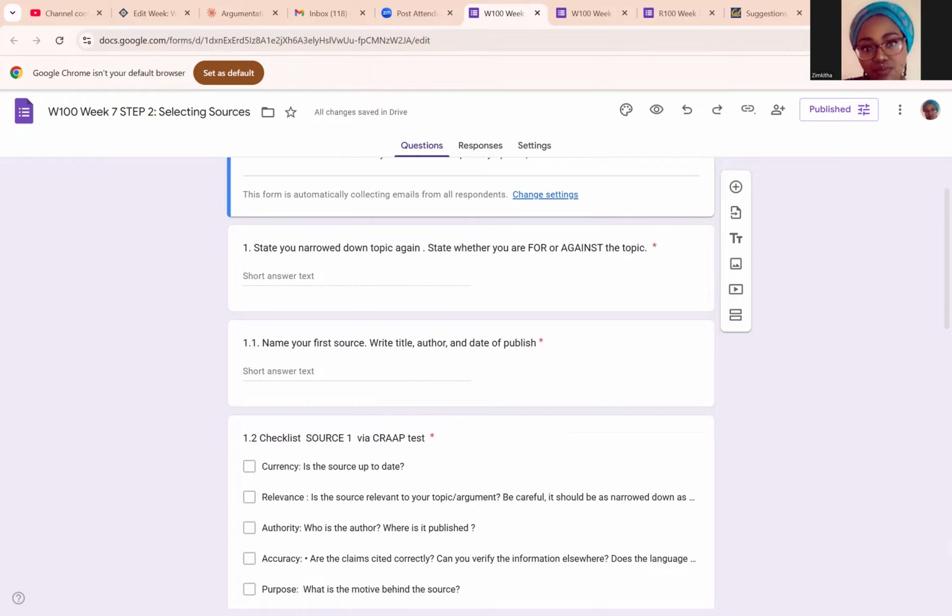Accuracy. Is the source supported by evidence? When you read it, do they actually cite other research papers or are they just speaking? If they are just typing, that's probably an opinion. Be careful of that. Usually research sources cite other research. Can you verify this information elsewhere? So be careful of accuracy.